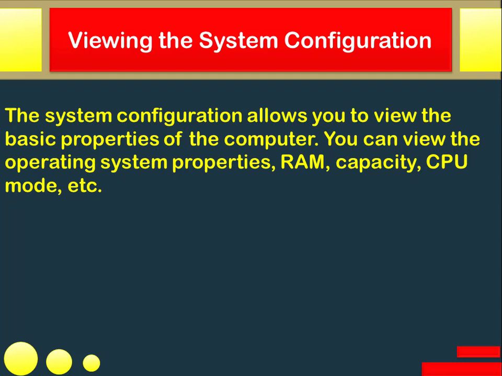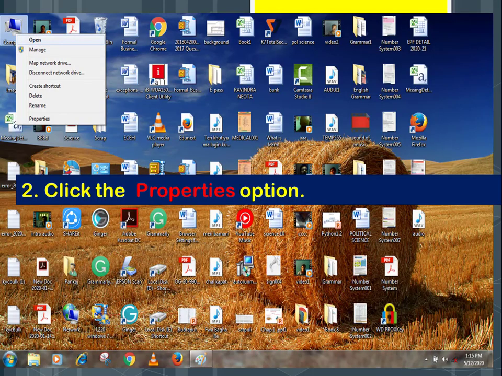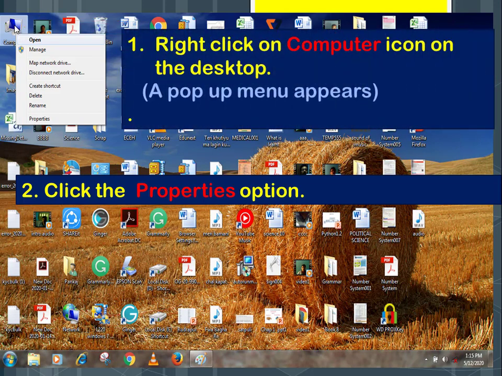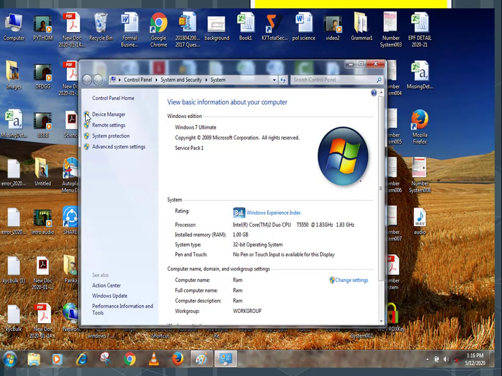Here you can see the Computer icon on the desktop. You have to just right click on it and a pop-up menu will appear here. In this pop-up menu, you can see Properties. Just click on Properties and a window appears where you can see all the configurations. So here you can see what the operating system is.